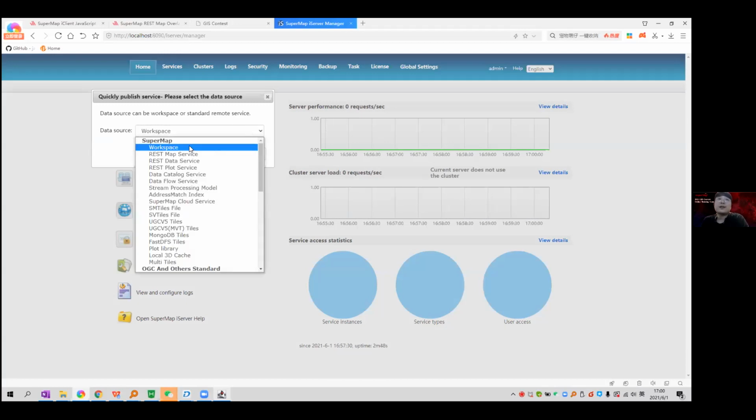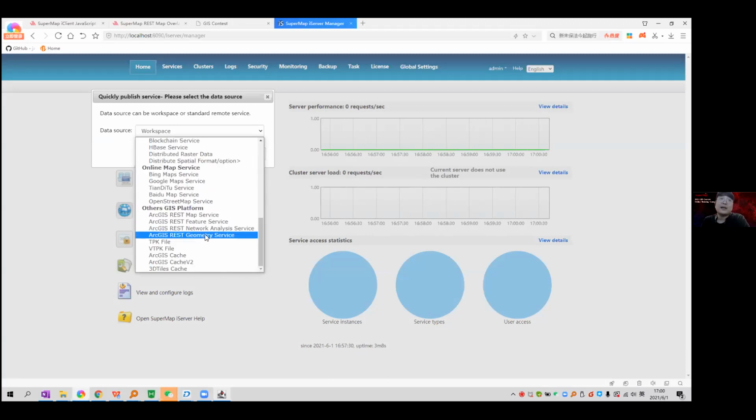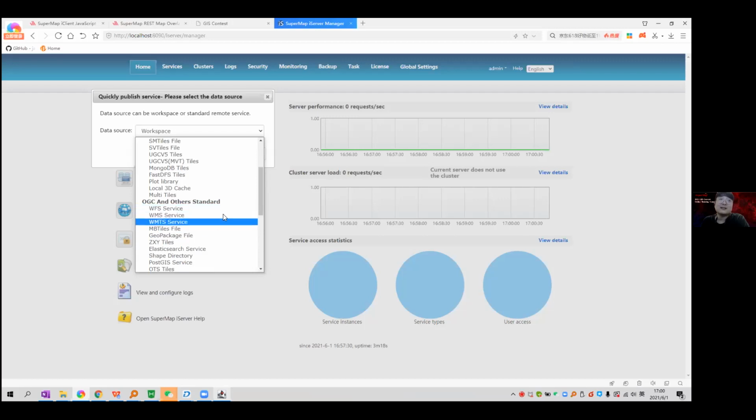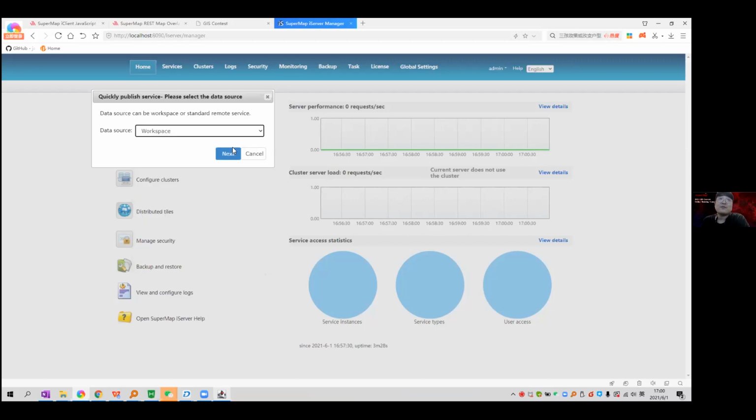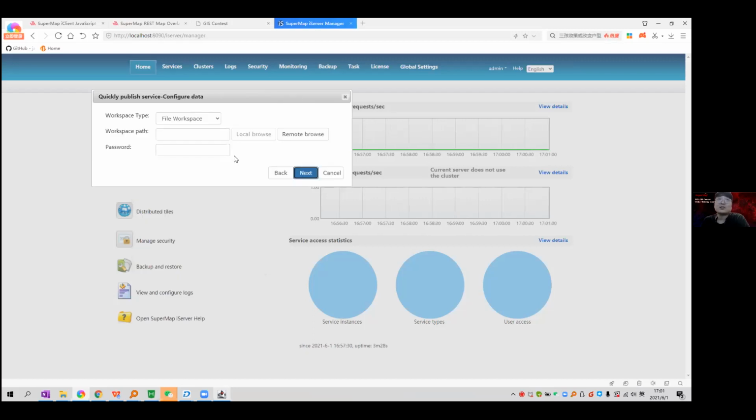For the data source of the publishing service, there are a lot of options, the most commonly used being workspace. Also we can publish a service based on a service, that means forwarding an existing service using this iServer. Or we can publish MongoDB tiles, the OGC WMTS tiles, or the cache of map tiles. And also we can publish others like OGC standard services and other online services, and even forward the ArcGIS REST service. So this time we will choose the workspace, then click next.